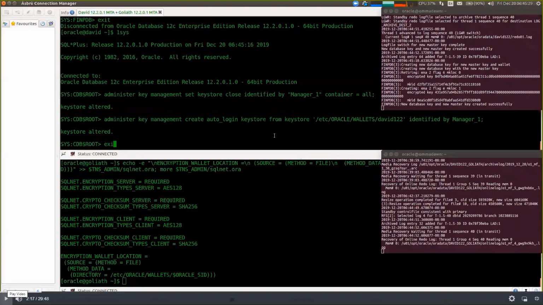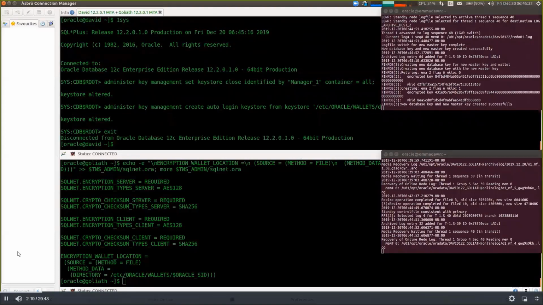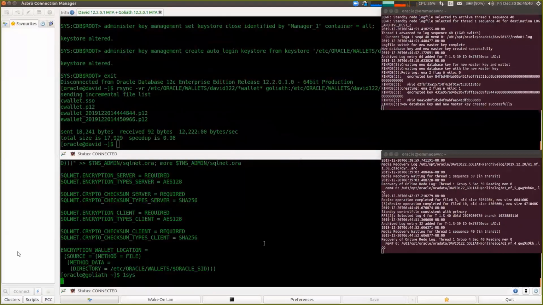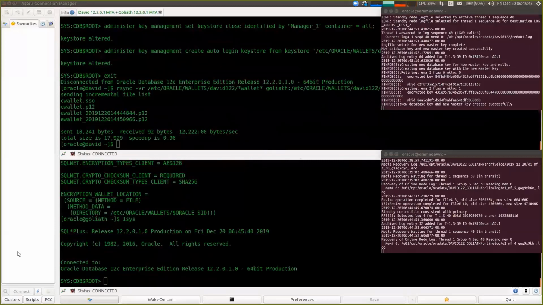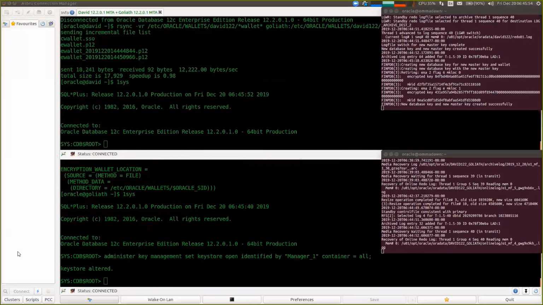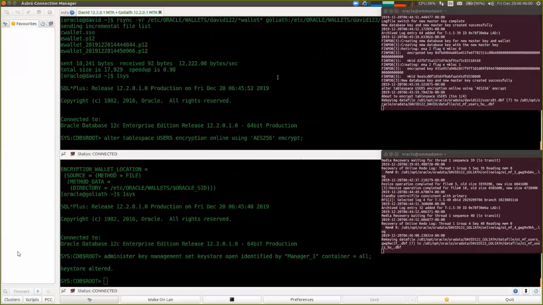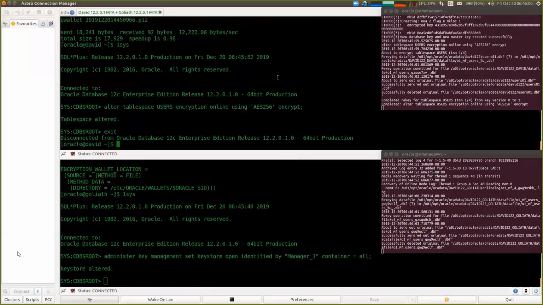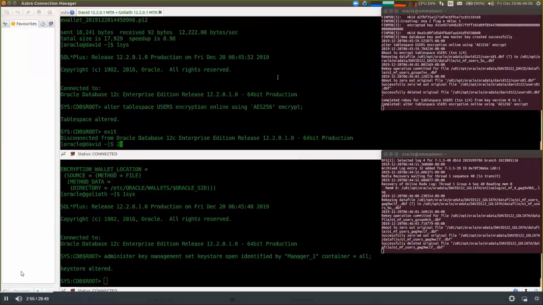Yes, exactly. So now if we exit from our database, we copy the wallets over from the primary database to the standby database. So now the keys are available to the standby database, and we open the key store on the standby database so that it has the keys. Now that the primary and standby database have a key, we can start encrypting, and we online encrypt the user tablespace just because we can. And that's online, meaning there is no application downtime while you do that.